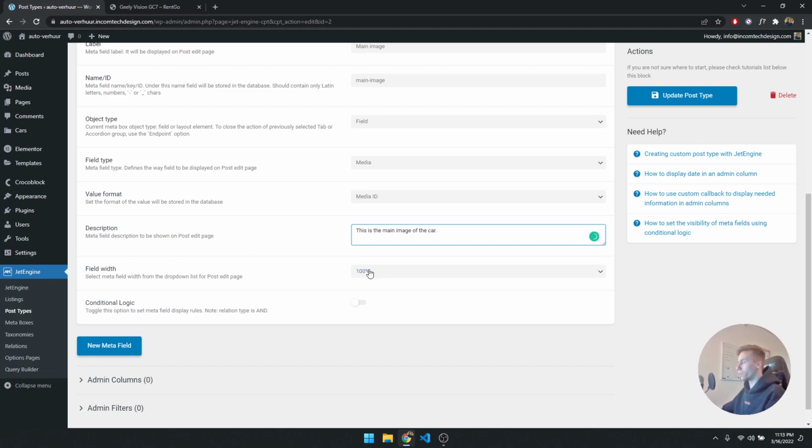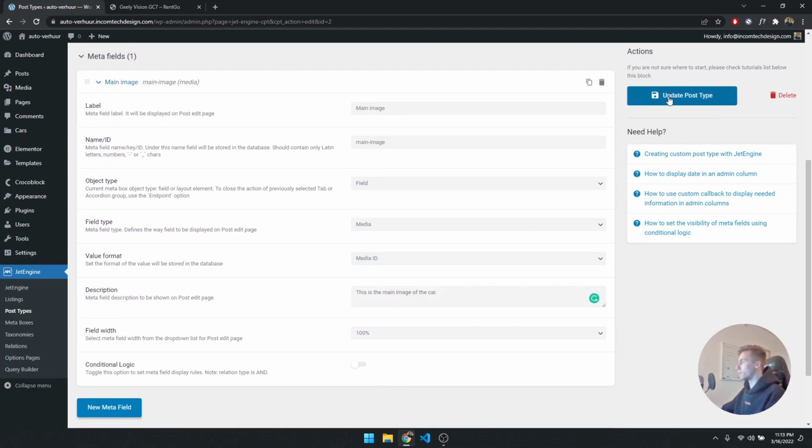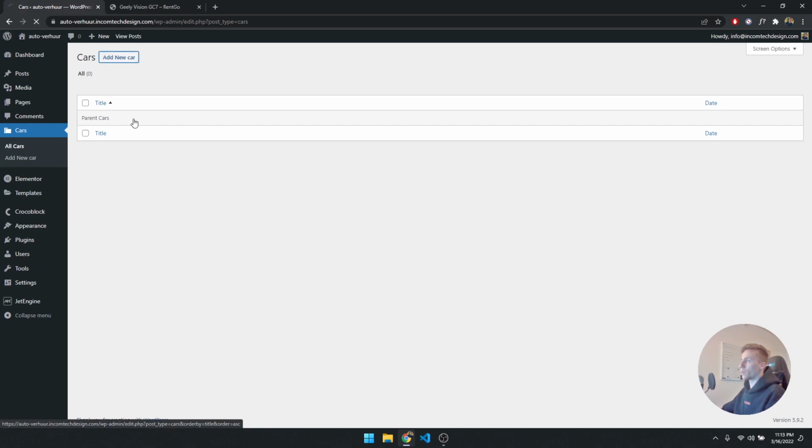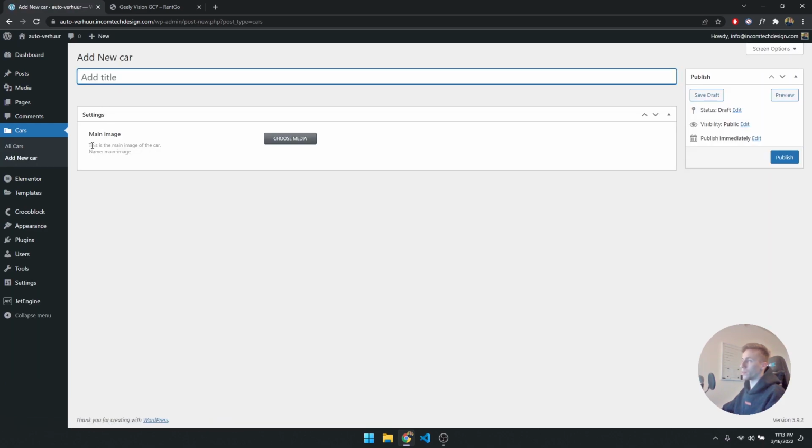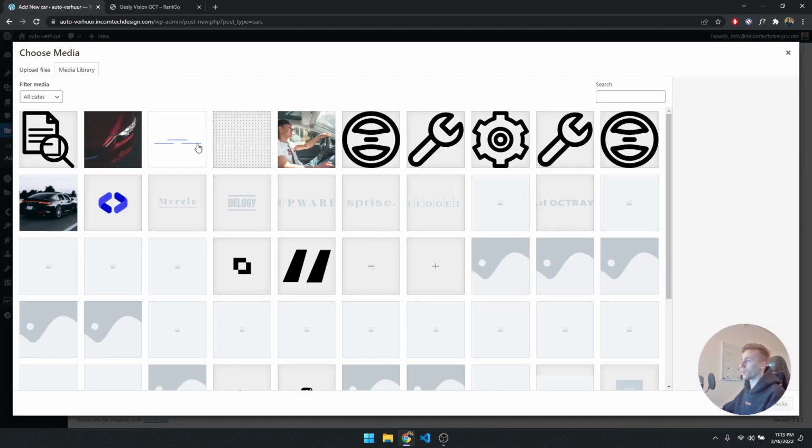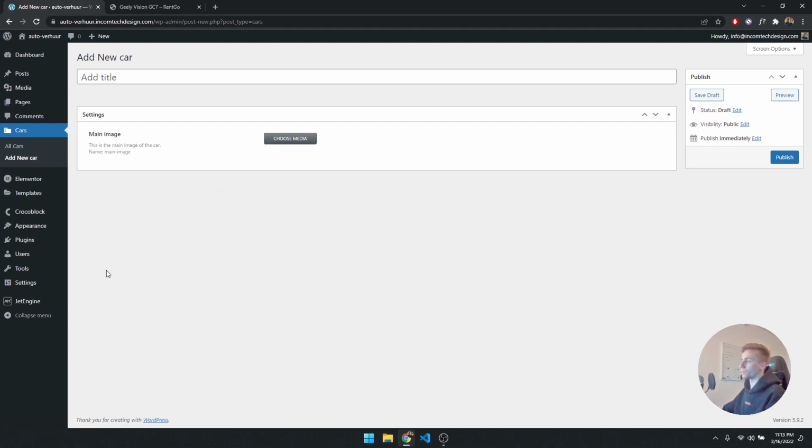Field width 100%, let's keep it at that, and let's update the post type. So now if we go to add new car, you can see main image, and it says this is the main image of the car, and we can choose media, and there we go. All right, so what else do we need?